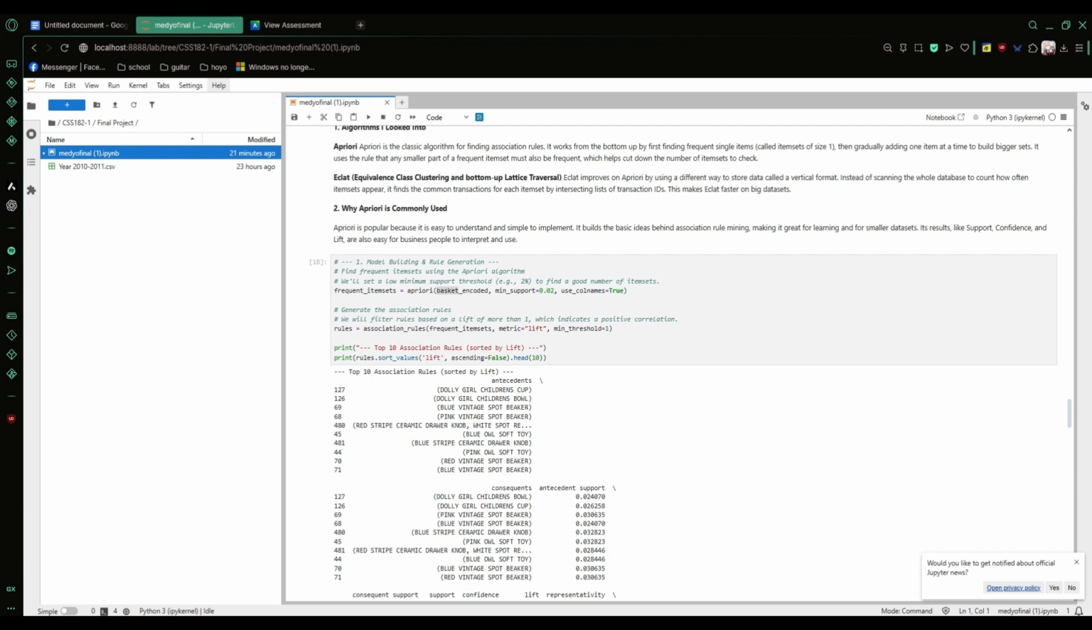So with our data ready, we ran the Apriori algorithm to find frequent item sets. Then, we used these item sets to generate our final association rules. Now, to understand these rules, we need to look at three key metrics. So, first is support. This just tells us how popular an item set is. A support of 2% means that the items in that set appear together in 2 out of every 100 transactions.